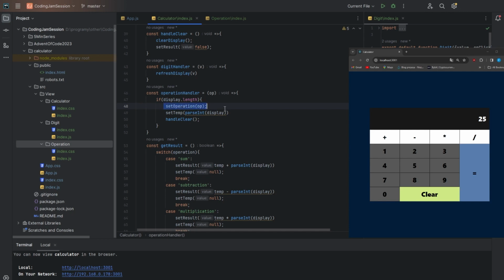So we're going to set our operation state to the operation that we clicked, because we're passing it as an argument. So if I press the plus, it's going to pass it sum. If I press the division, it's going to pass it division. So that's why we keep track of what operation we need to use when we're calculating the result.